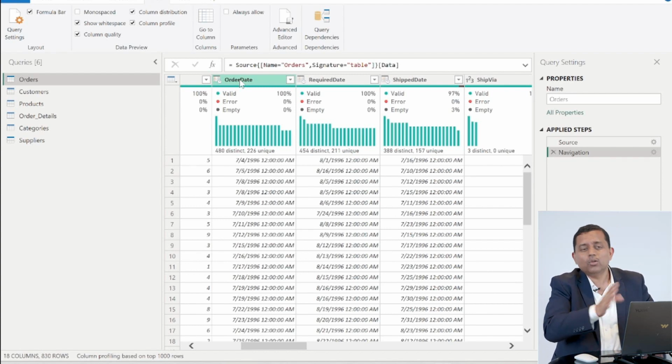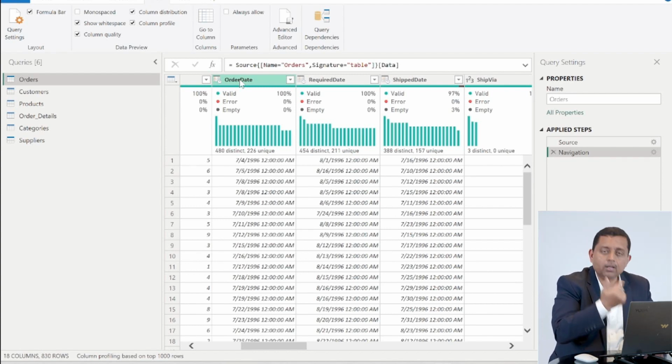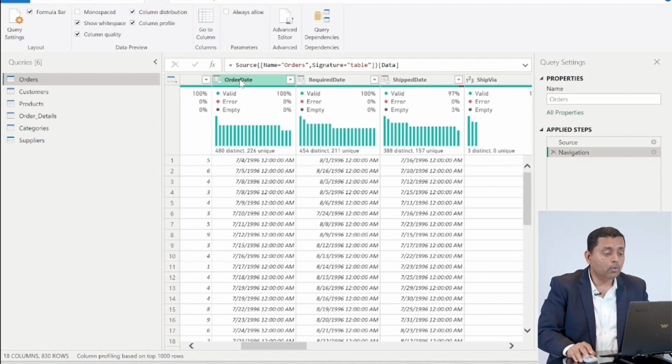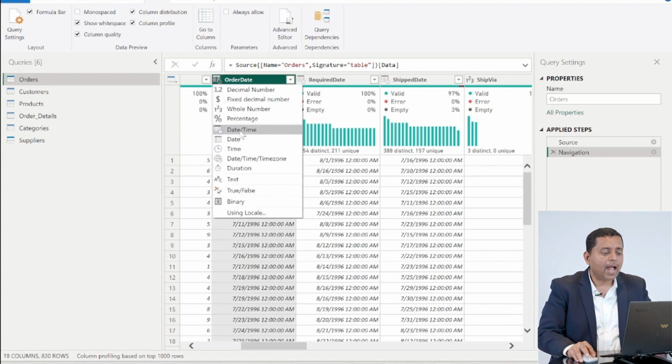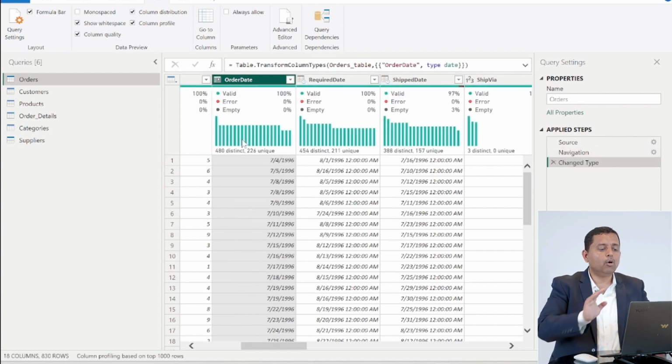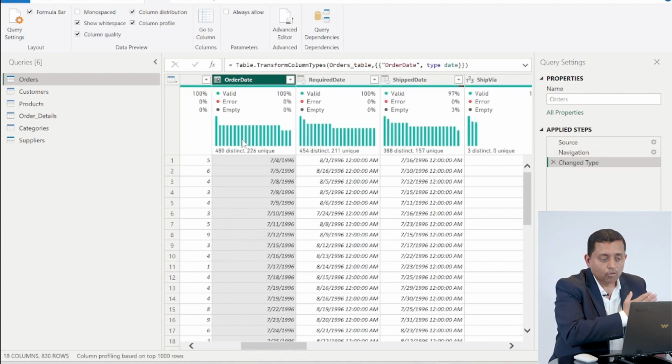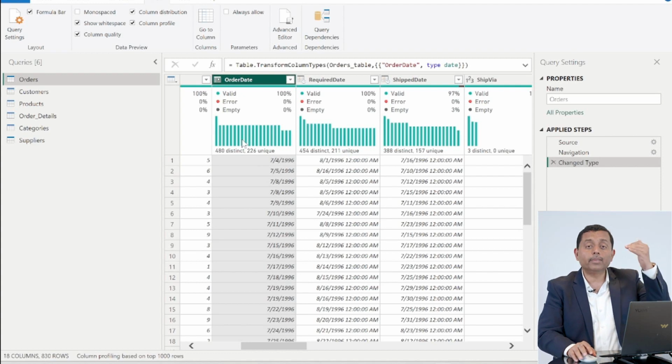So definitely there is no use of this 12 in this particular data. So what we can do is click on this small box over here, and then out of date and time I can just select the date. The moment I select date, the time is removed from this particular data and it becomes clean.